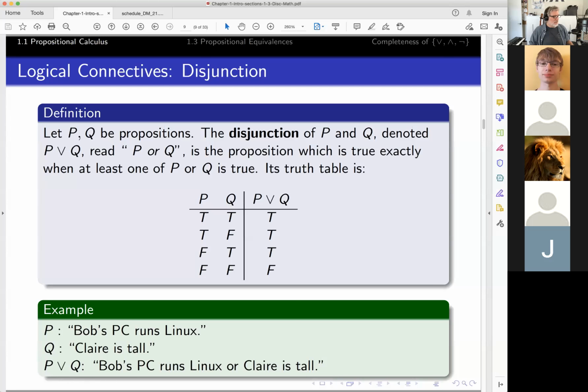Sorry. So I mentioned yesterday that all the other connectives that I introduced can in fact be defined in terms of only these three. And in fact, any connective that you can imagine with as many variables as you want can be expressed in terms of these three.